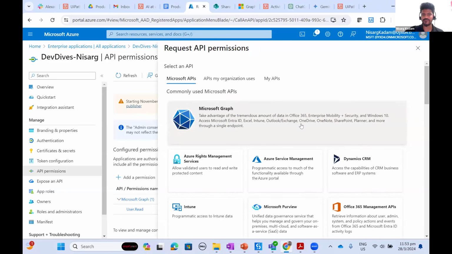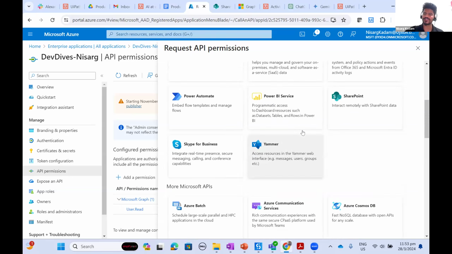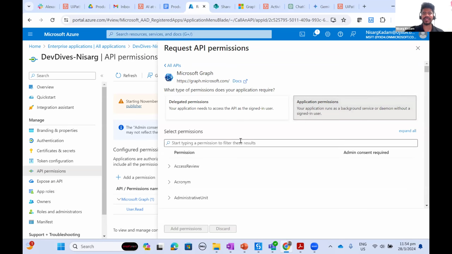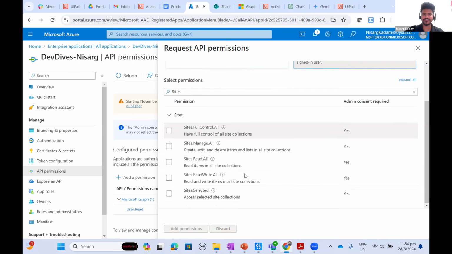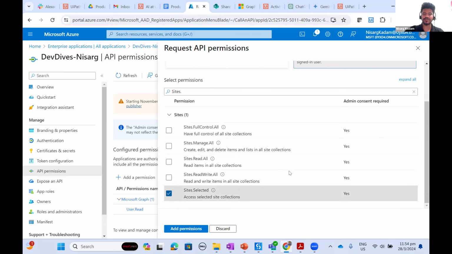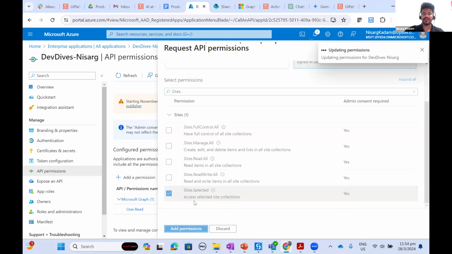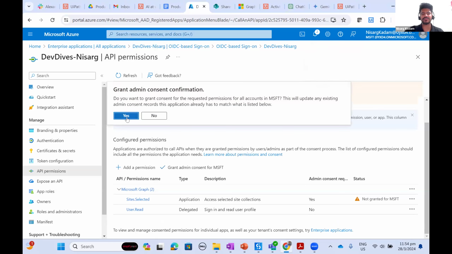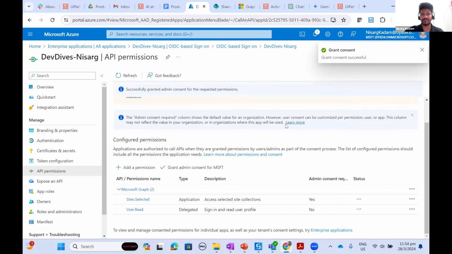And we have Microsoft Graph. We have so many API permissions which you can select. Let's select Graph, then application permission, because this is an application-specific permission. I will just say Sites. and I have all the permissions here. Now I will use Sites.Selected, which is a very nice permission. Since I'm admin, I can grant admin access. So I'll grant the admin consent to this permission, and done.